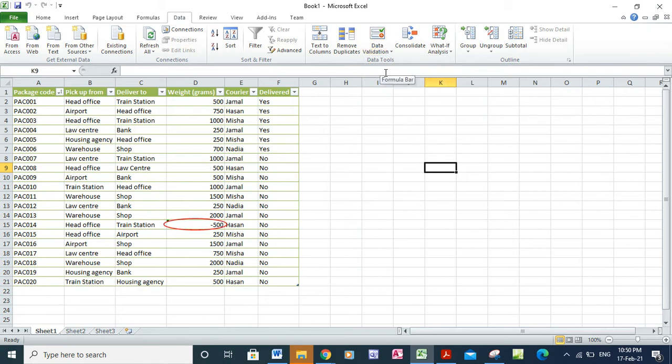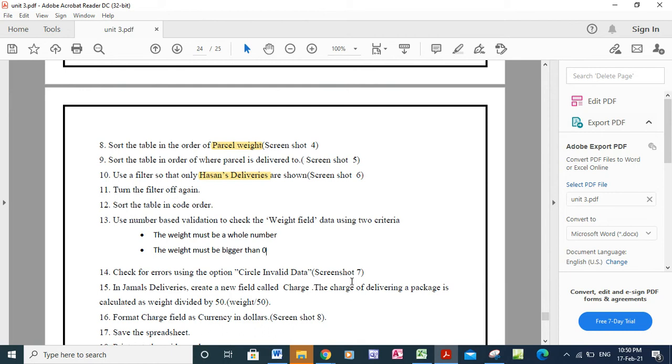When I clicked on circle invalid data, Excel has circled and shown me the invalid data, the data that is not following the rule, that is minus 500. Okay, so that is our next screenshot, screenshot 7.